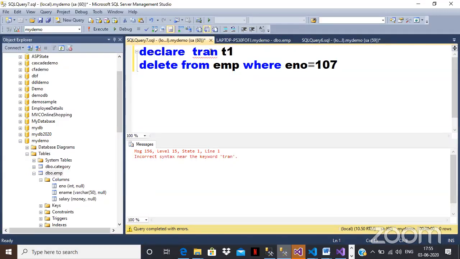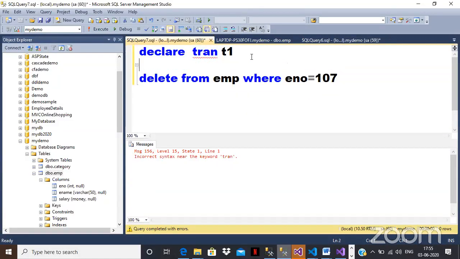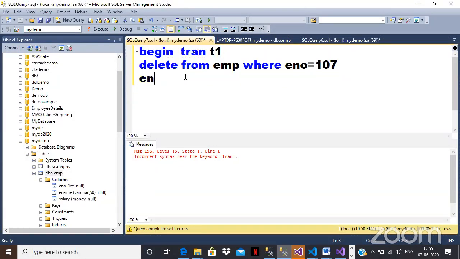Declare transaction, transaction name. What happened? What is the syntax? Any error? Yes, declare transaction, and here you can write begin and end. Press execute. What happened here? Sorry, no need of declare. Here you have to write begin transaction, transaction name. That's it. No need of end.